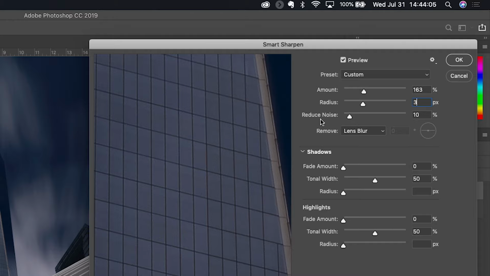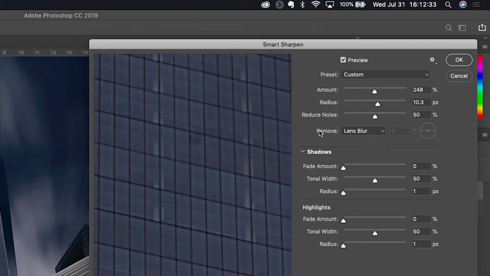The reduce noise slider, as we noted a little bit earlier, is a new addition to the Smart Sharpen filter in Photoshop, and it's really handy in reducing ISO noise when you start to increase the sharpening amount in this filter. Sharpening in general has a tendency to create noise in an image. So as you bring up the amount of sharpening that you're adding in this filter, you'll probably want to bump up the reduce noise slider as well, as that will try to dial that noise increase back. Let's take a look at the remove options here in the Smart Sharpen filter dialog box.